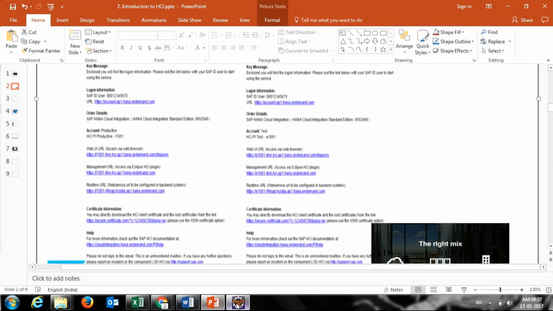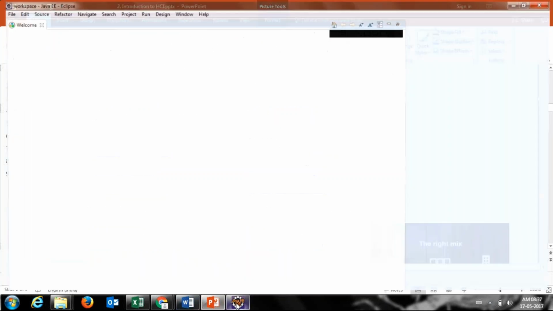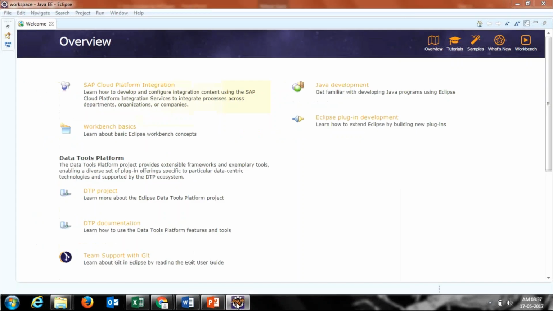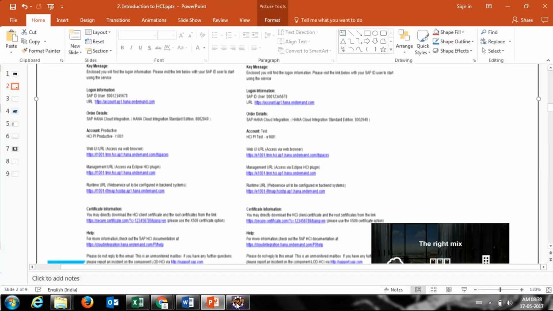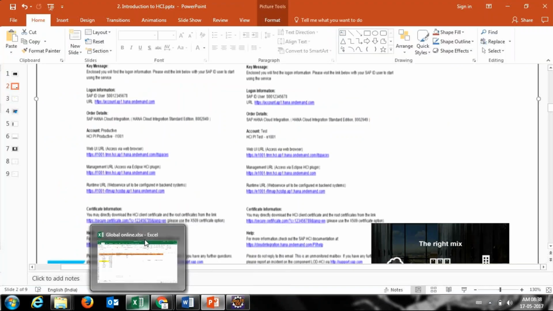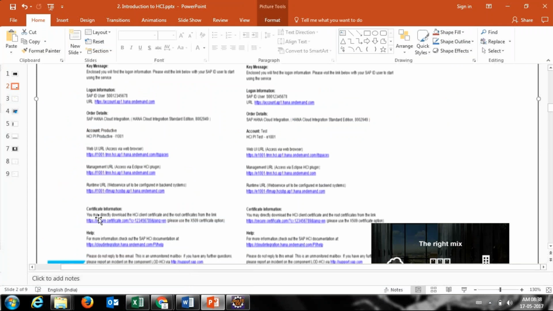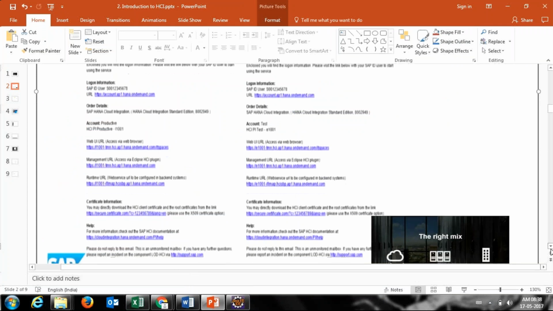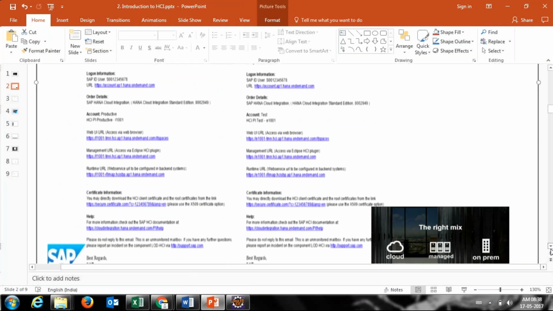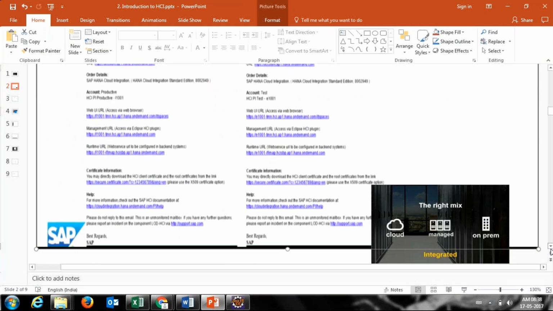So this is that URL they have provided already. We will see in our live scenarios how this runtime URL will be acting. Okay. Then you have the certificate information. Certificate information, kind of your private key certificates, are already provided in your initial mail from SAP. So this is certificate information, and it's also written, please use the X509 certificate option.